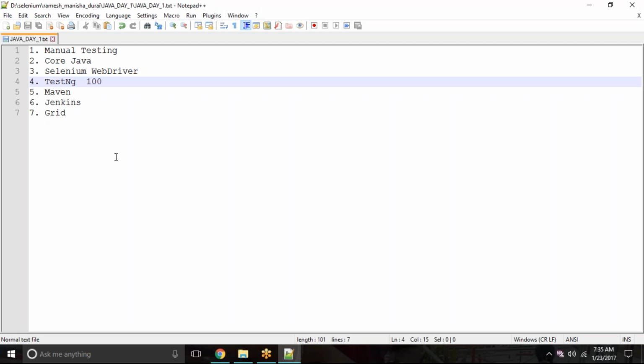So when you schedule them, it will automatically run those test cases at night at 10 p.m. or whatever time you have configured. It is going to execute those test cases at that time.